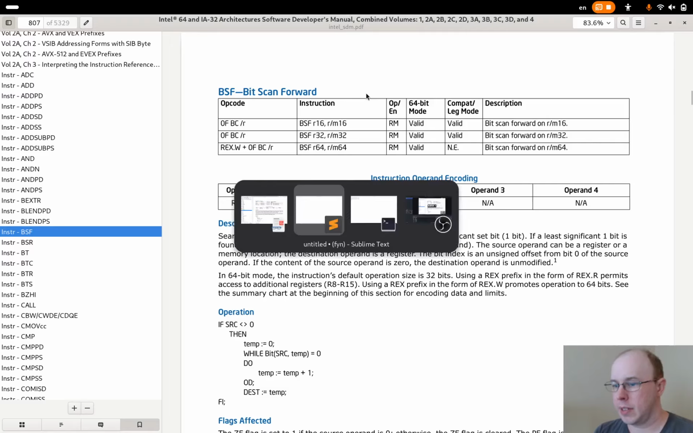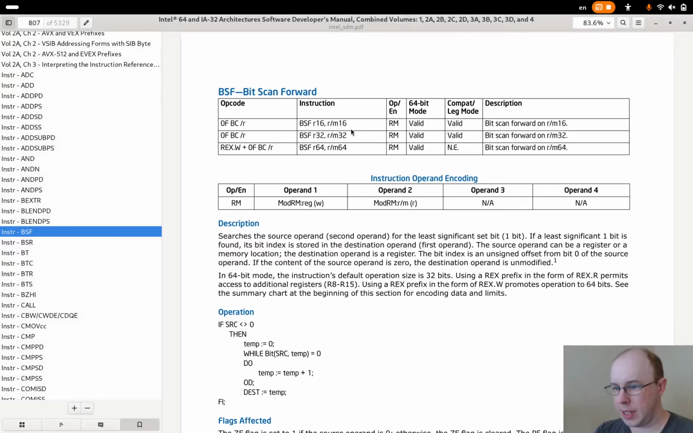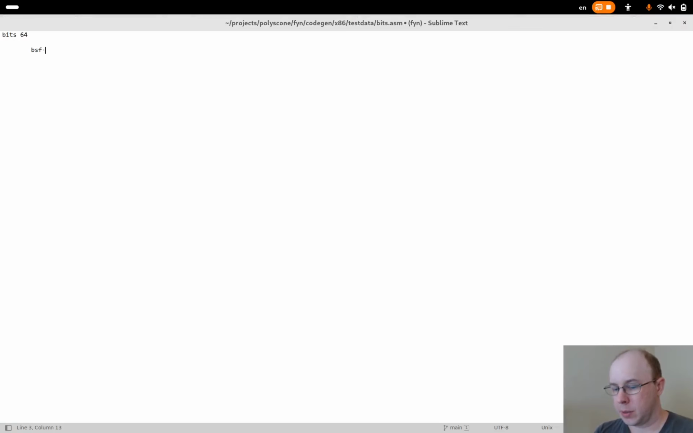So starting with BSF, we'll just go and create some tests for this. We'll call this bits.asm. So we've got BSF, and it's got 3 forms that are all valid in 64-bit mode. So we've got 16-bit, 32-bit, and 64-bit, and they are all operand encoding RM. We'll just do 16-bit first, with the registers first, so we'll do CX with DX. Then we've got ECX with EDX, and then RCX with RDX.